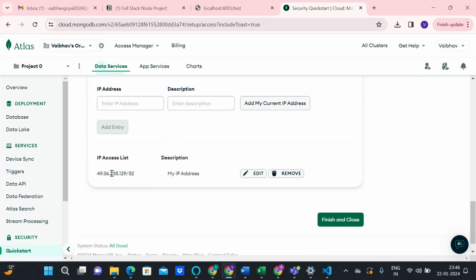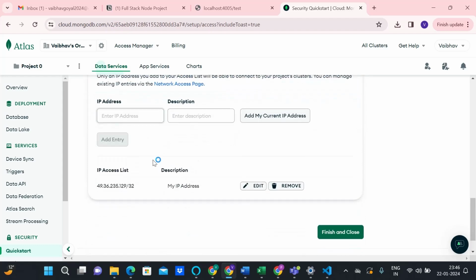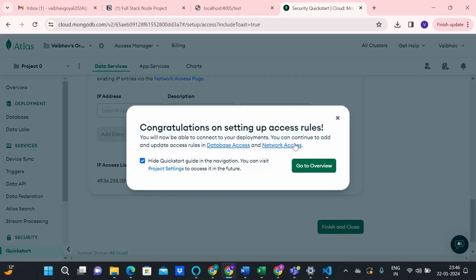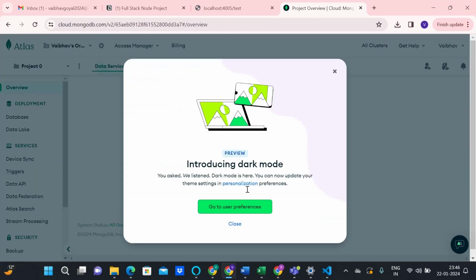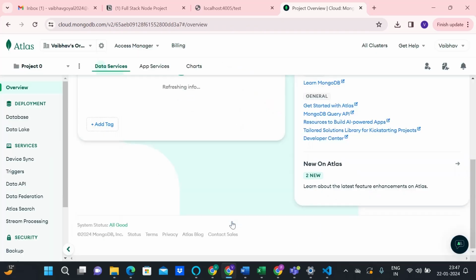So they have put my IP address, okay? So that from my IP address I am able to do the operations on the database, okay? Finish and close. Okay, so we have set up. Okay, then close.